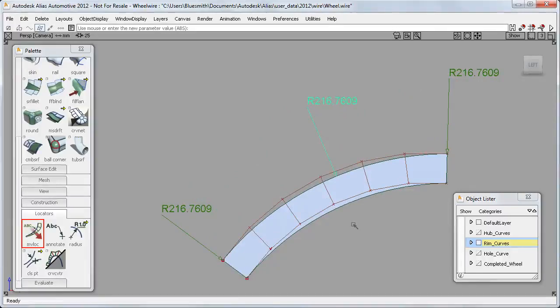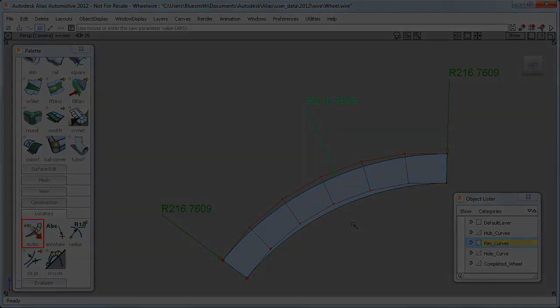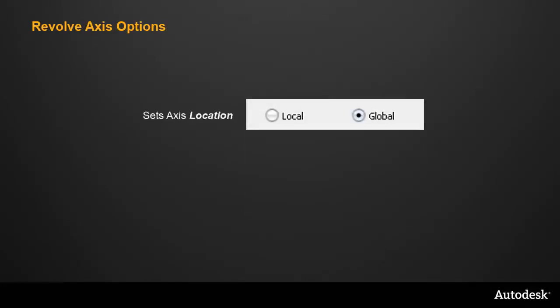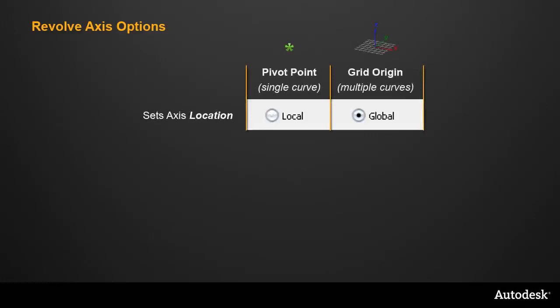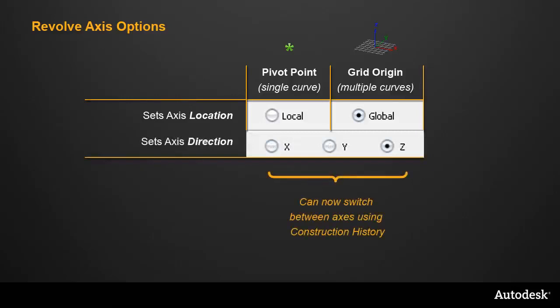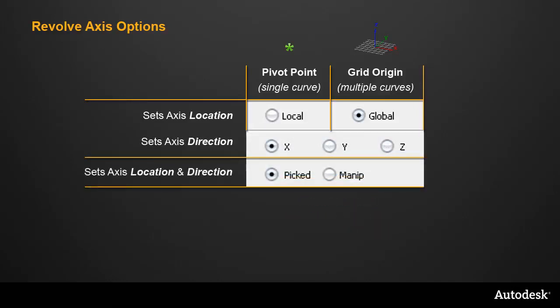But there have also been important additions to the way in which the axis is defined. We have the same settings as before for the position of the axis. Local uses the pivot point of a curve or group, and global uses the grid origin. And the axis direction is the same as before, except that now you can interactively switch between the axes using construction history. There's a new option to use a vector as the axis, and the original green manipulator is still available.